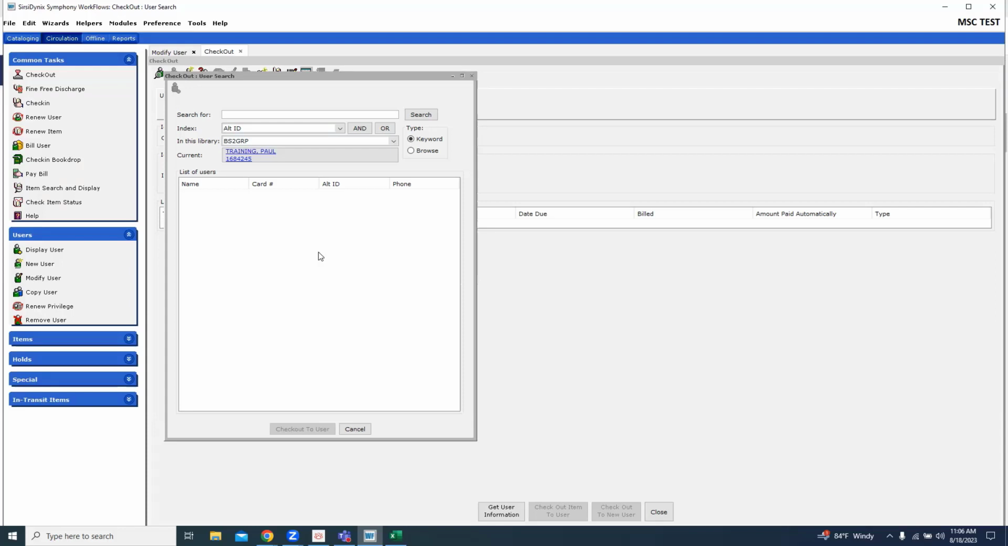But we are working with Cersei because the alt ID doesn't search in the card number field. We're checking with Cersei to see if that's something we can change so that you wouldn't have to have this extra pop-up. But I have not heard back from them yet.